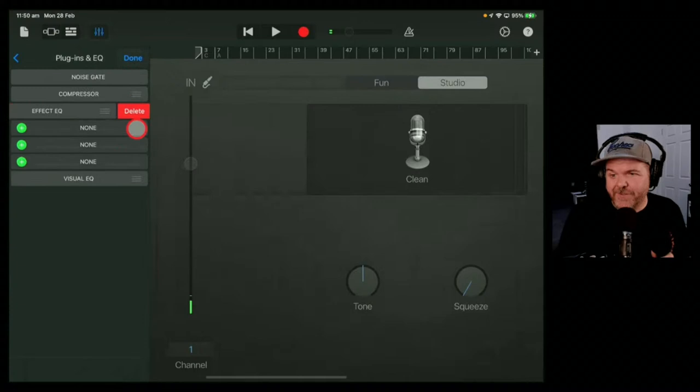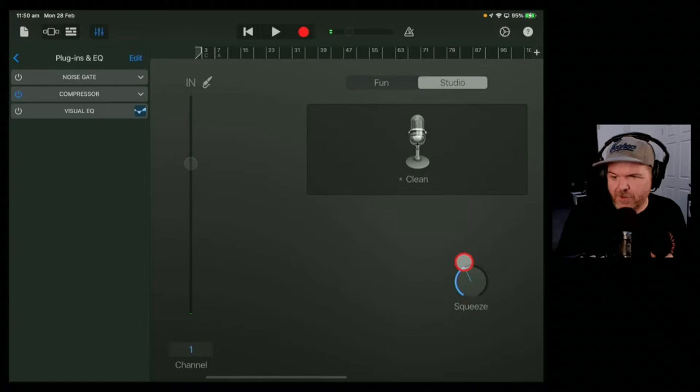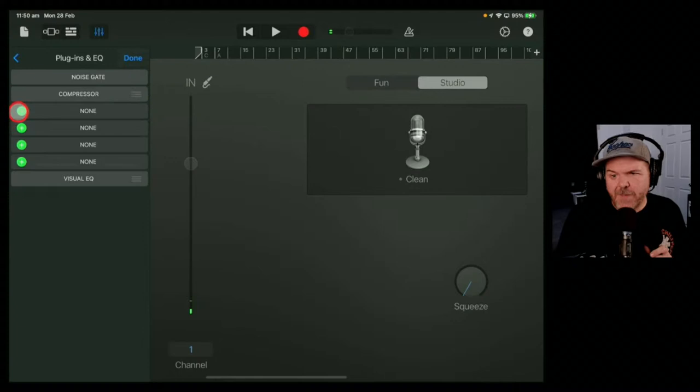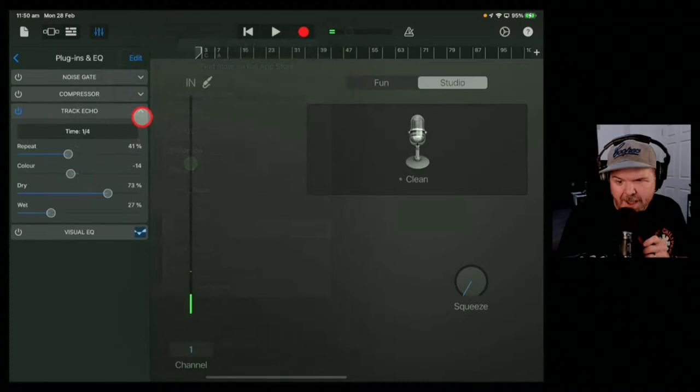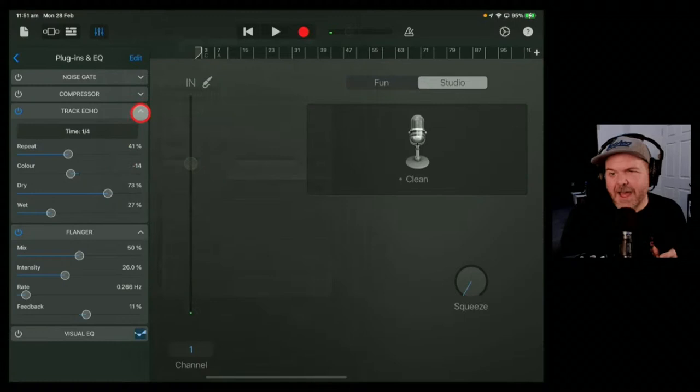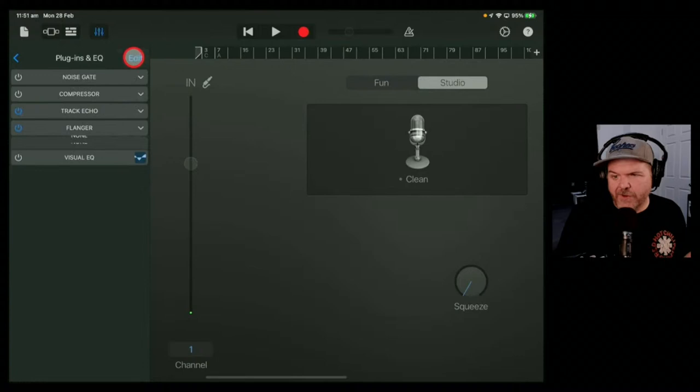And the squeeze on here is just your compressor. So when you turn the squeeze up, it's just going to compress. If you don't want to play around with the compressor, but you want a little bit of compression, you can just use that squeeze knob. But then you can hit this edit button and add in whatever you want. So say you want specifically some track echo, and you want yourself a flanger so you can sound a little far out, man. Then you can do that. So if you want to start from scratch and do everything yourself and dial it all in, you absolutely can do that by using the clean one.